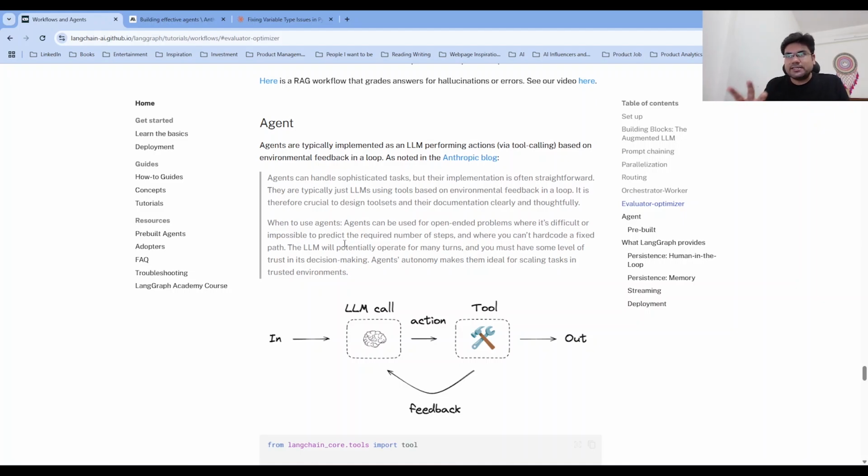But in an agent per se, no guardrails as such have been provided. So the basic definition of an agent is that agents are simply LLM calls which use tools based on environmental feedback in a loop. So LLM uses certain kind of tools to get to a result, and this is what an agent is. Now, there is no particular kind of guardrail that can be used for an agent, or there is no scaffolding that can be done for an agent. It is independent in that respect.